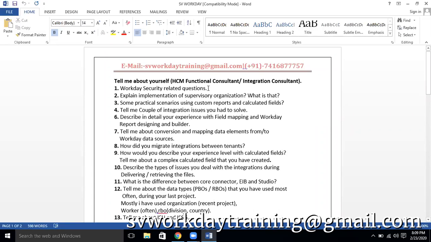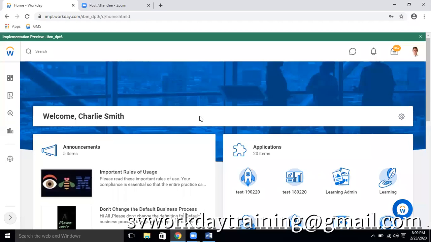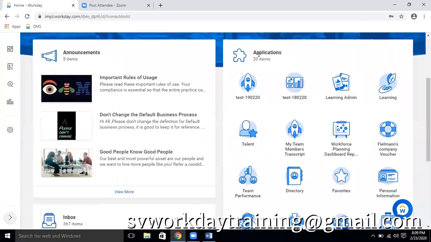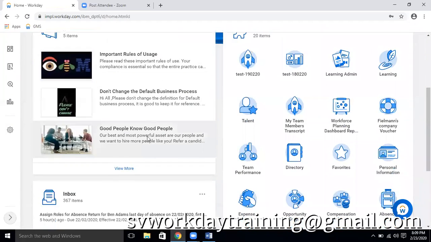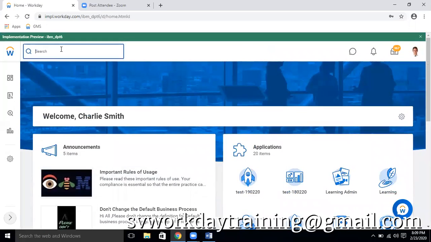The entire configuration which you see in Workday, this is my Workday tenant. Here I can see my inbox, notifications, applications, and announcements. If I'm looking for any process or task, it is all governed by my security access. Each individual in Workday, let's say I'm logged in as Charlie Smith, has access. Similarly, another employee may have different access. Any individual in Workday is tagged with security. That is for sure.